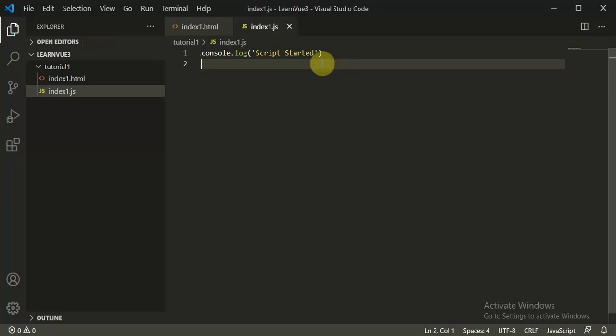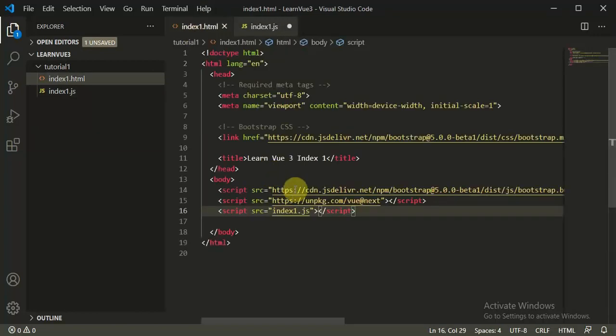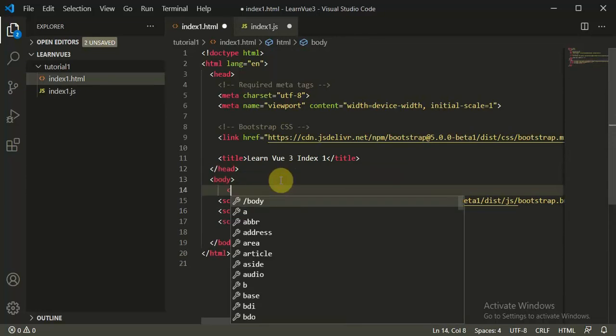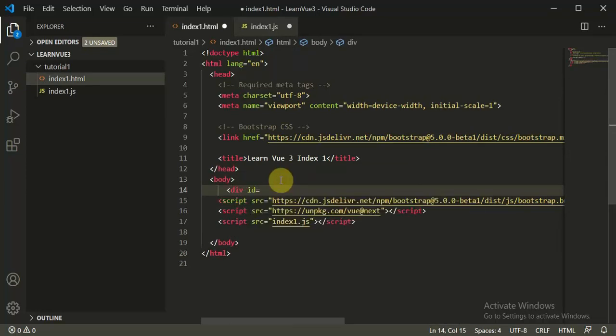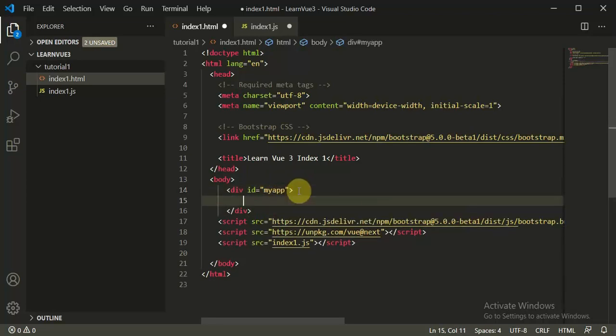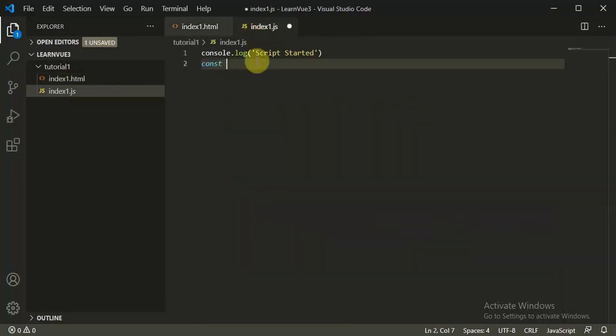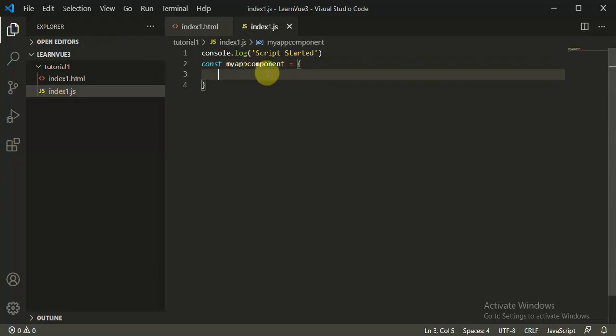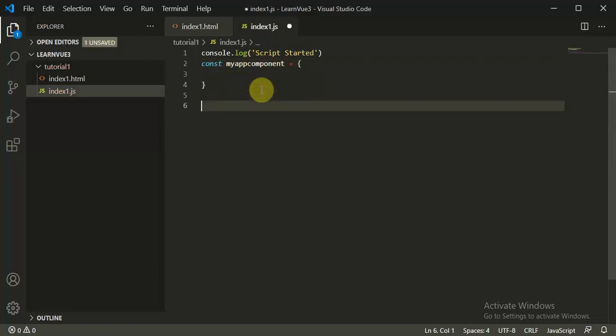What you can do is make a constant. Before that, you create a div inside the body, div id is equal to my app. Now let this div be as it is. Now what you can do is constant myAppComponent is equal to, this is a JSON object.